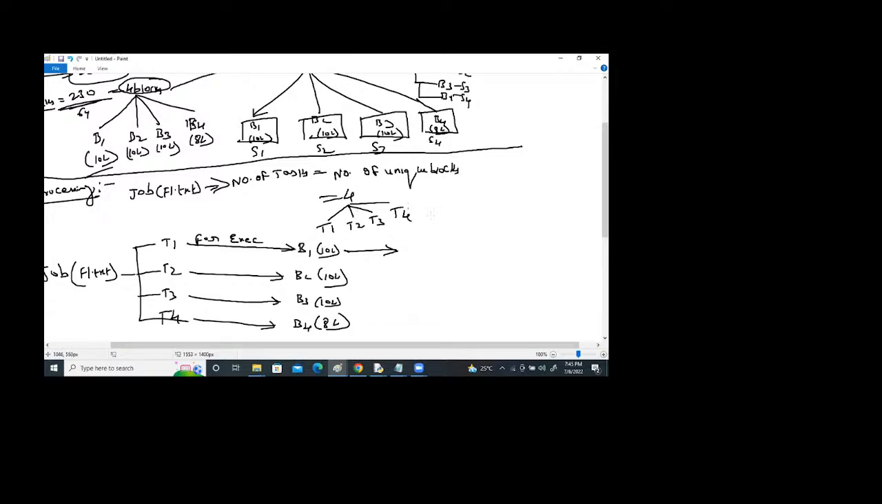S1 only, right? There is no other choice. Slave 1 only. Who should execute T2? T2 means for executing B2. B2 is present in slave 2. Slave 2 only can execute, right?